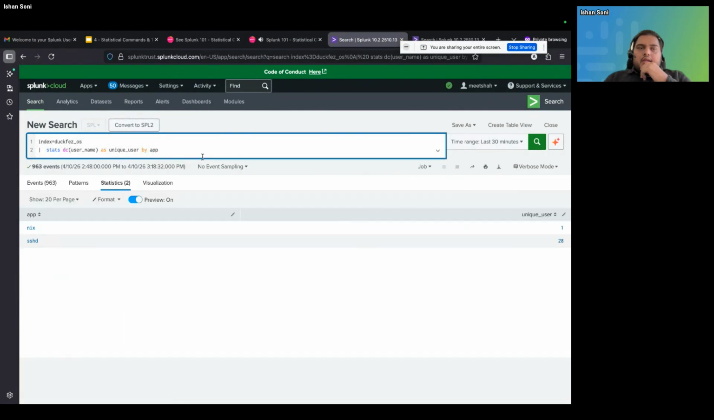Let's see what the query will do. In the last 30 minutes, this count will not tell you each and every user that comes in as a duplicate. It will only tell you the unique values, the unique users available in the app. So once you apply the distinct count, it will tell you the unique counts of the users. You can see this app already has 28 unique users and Nix has only one unique user.